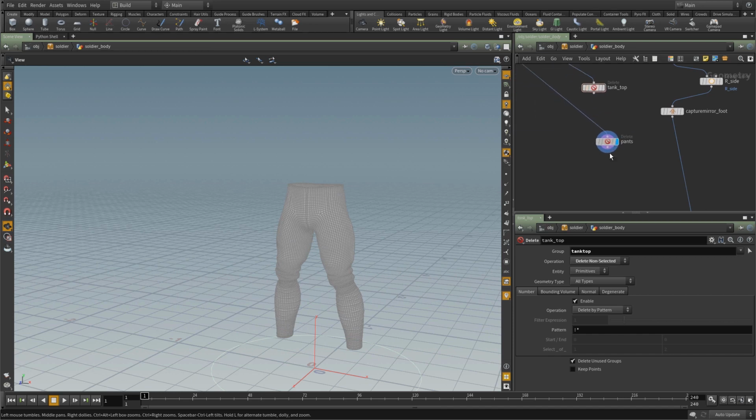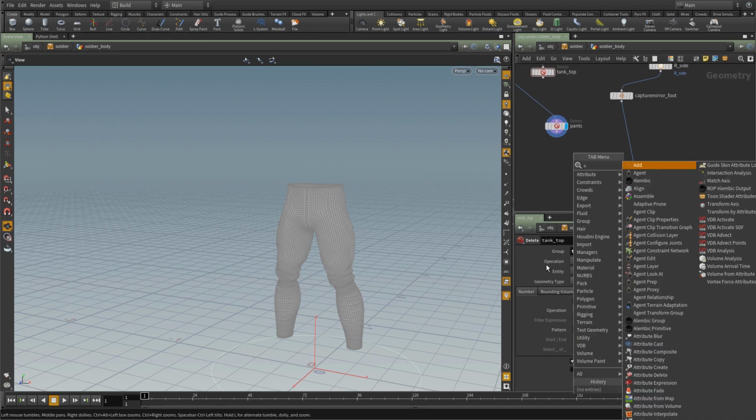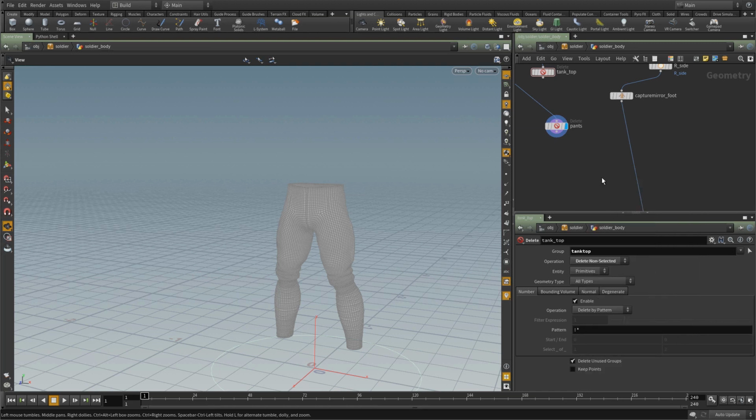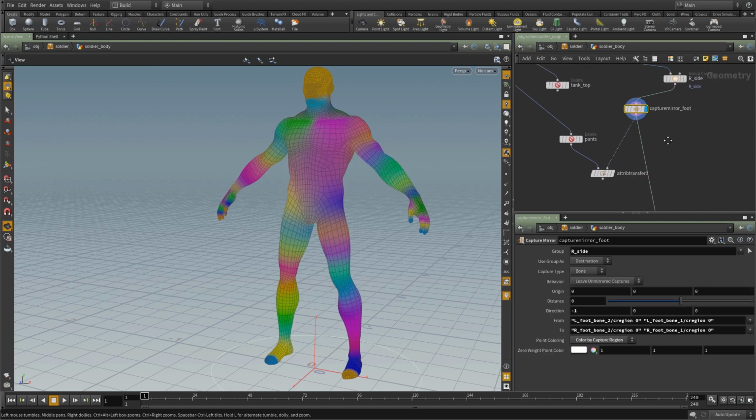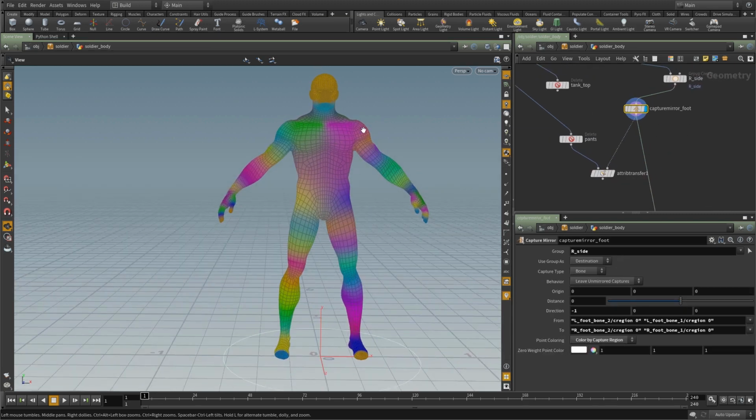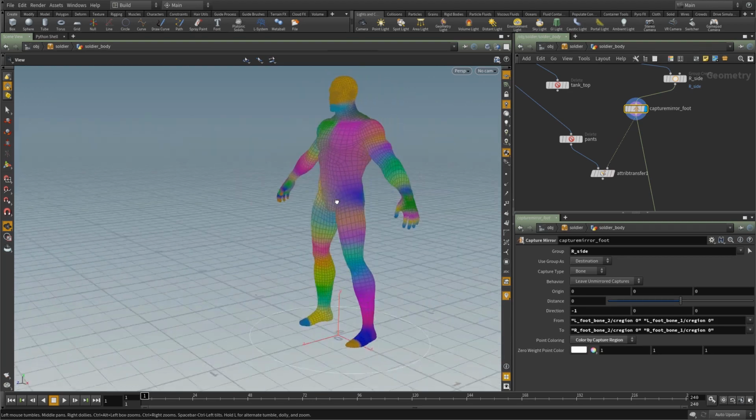So we'll start with our pants. And we'll put down an attribute transfer. And this SOP allows us to transfer detail, primitive, point, and vertice attributes. So I'm going to turn all of these on for now. The first input here is geometry to transfer attributes to. So that'll be our pants. The second one is geometry to transfer attributes from. So that will be the result of our mirrored foot capture. So that's our entire soldier, all his capture attributes.